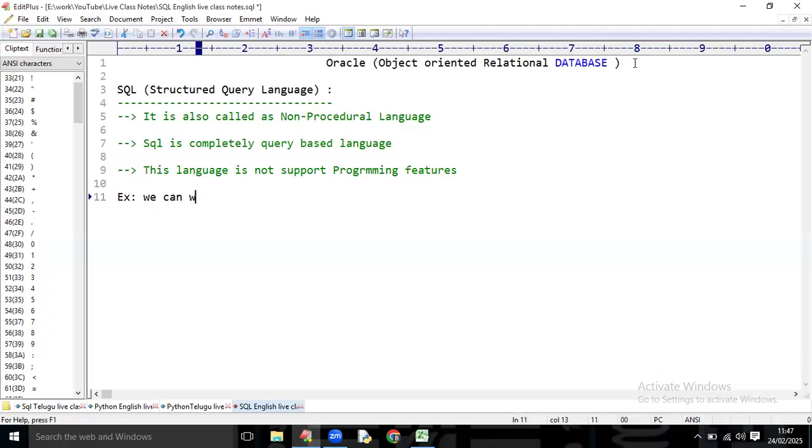We can write the queries by using select, update, insert, delete.